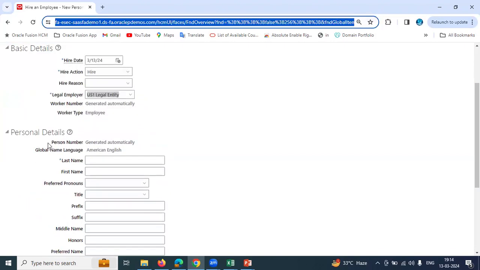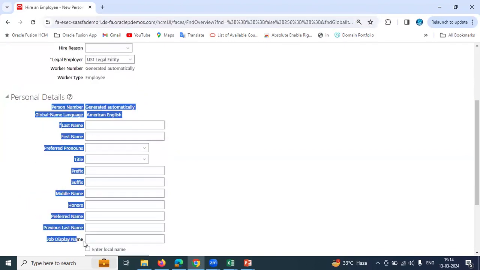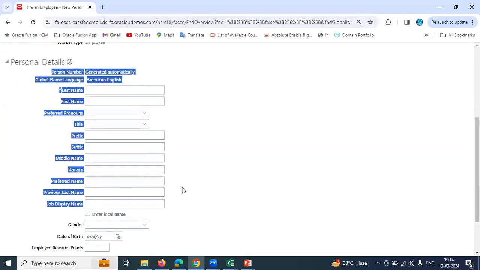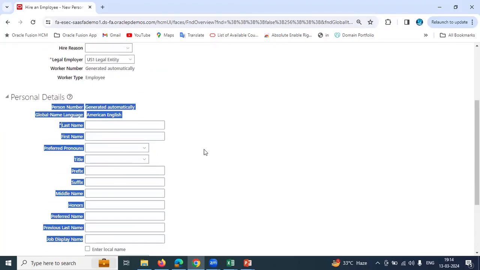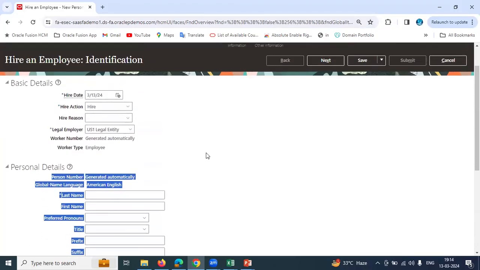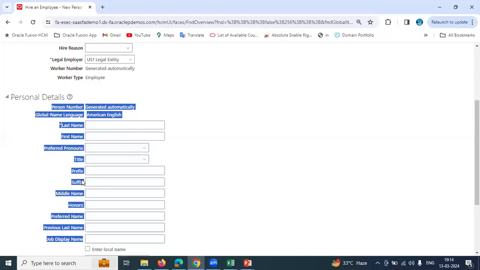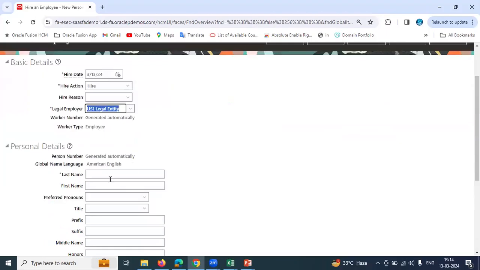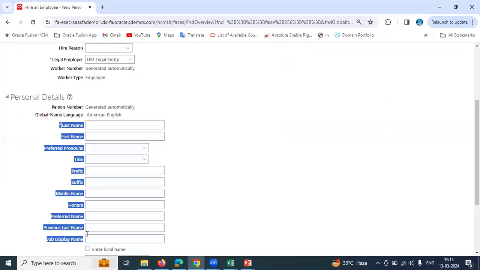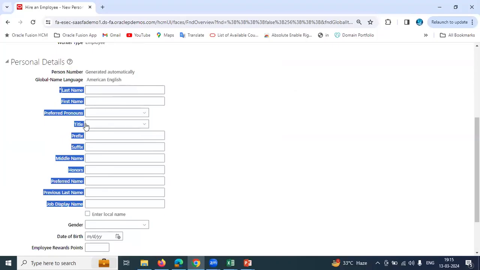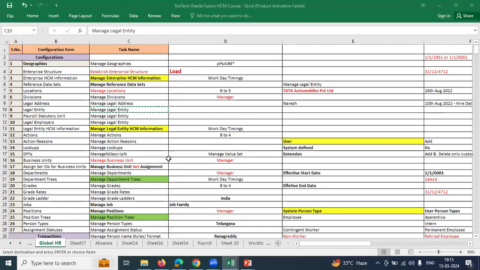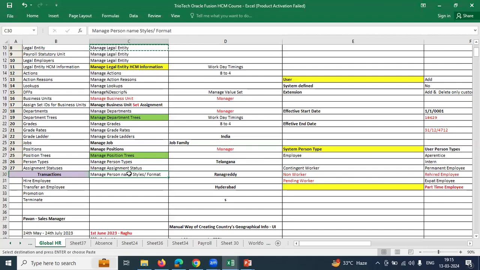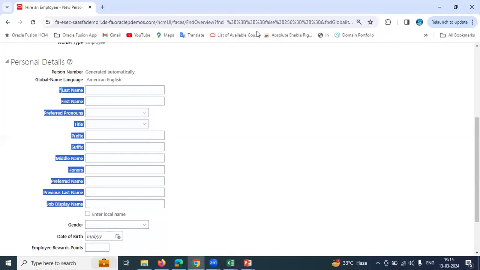These are customizable. That concept is called person name styles. Country to country, we can customize what fields should display for what country. This structure, while we hire an employee on the identification tab, depending on the country of the legal employer you are hiring in, these fields can be customized, and you can do that from person name styles in the system. How?